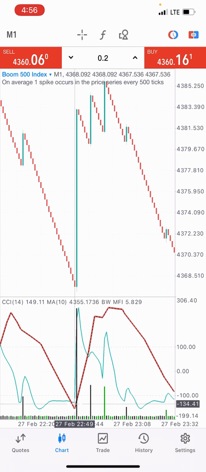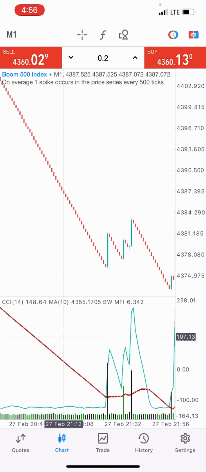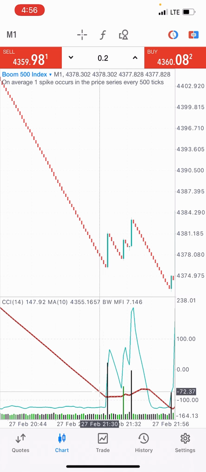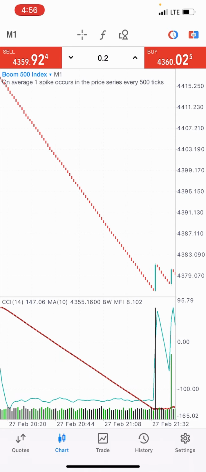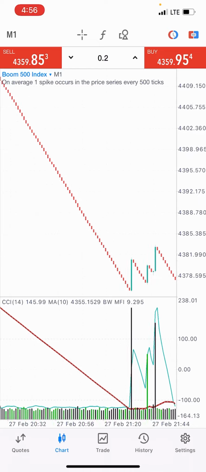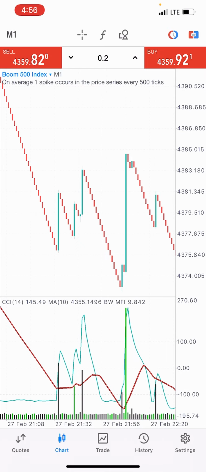It crossed below, it spiked. You can see again at this point, crossed below. But look at this. This is the point you need to note. Look at it. You move your screen to the end. You move it to the end, not at this point. Look at this point.